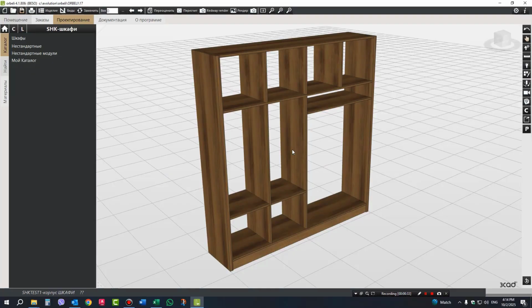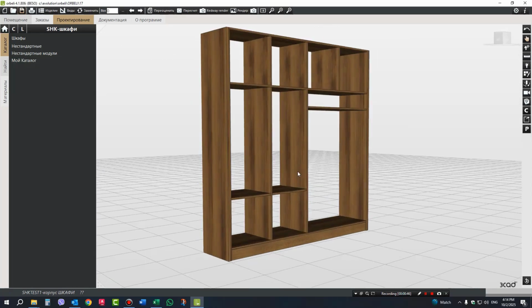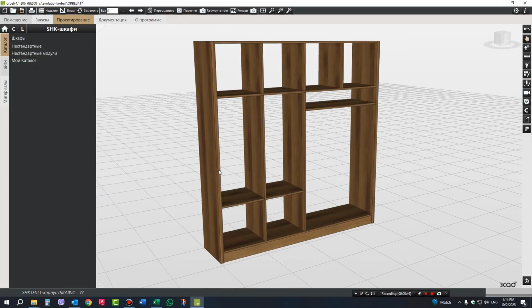For example, if we need 30 millimeters thick or 36, but we are forced to use, say, 18 millimeter or 16 millimeter material. Well, here basically we took into account that this is made from 18 millimeter material. The total thickness of the left side panel is 36 millimeters, and the right one as well.